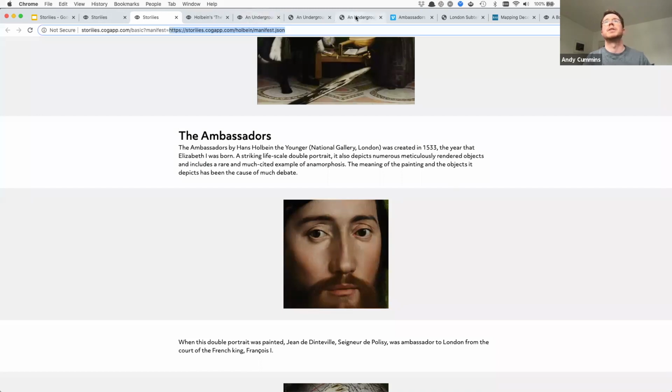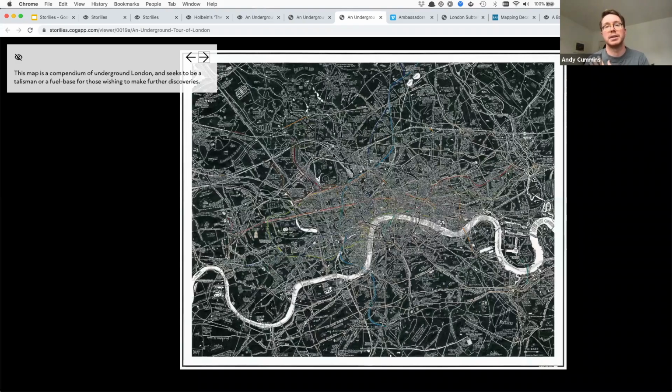The cool thing about this is that you can then use these manifests and annotations in any other IIIF viewer that supports them. So for example, you could use them in Mirador, things like that.